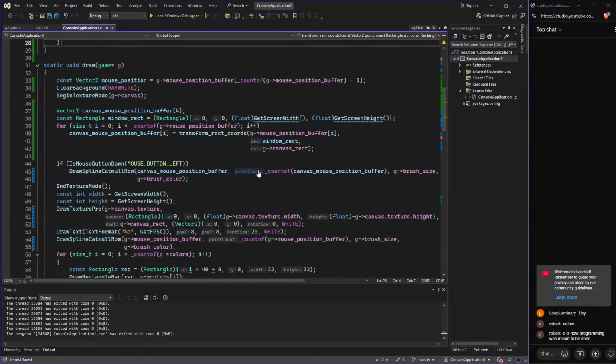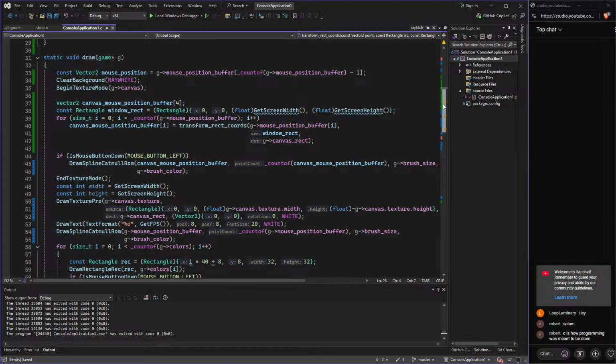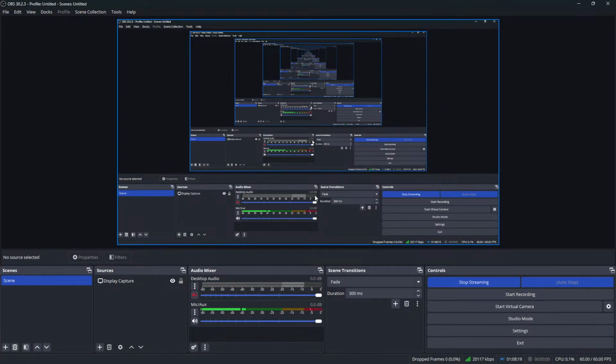Alright, so what's next? Let's see what we got here. The window rect, the canvas rect is the destination. Source in the window rect. So how much time has passed by right now? So I'm just gonna take a little bit of a break, around 5 minutes, and then we're gonna come back.